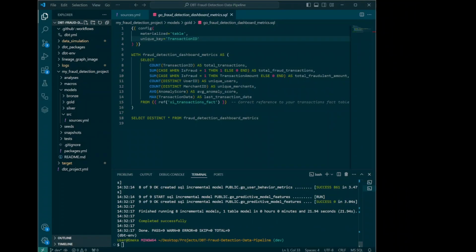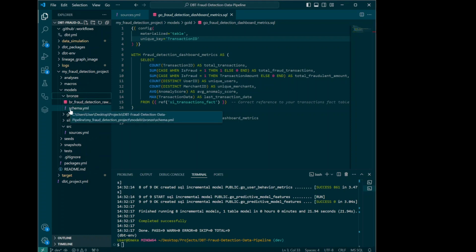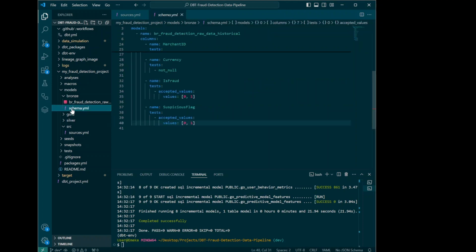Now our tables have been created, but at the end of the day, it's ideal to have some kind of unit test or integration test to be sure that everything is okay before deploying this into production. So now we are going to check the unit tests. As you can see, each layer here, the bronze, gold, and silver, has a test attached to it, and the tests are contained in this schema.yaml file. This is where we define the tests.